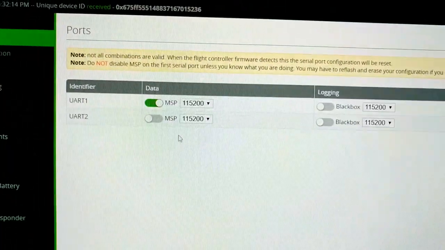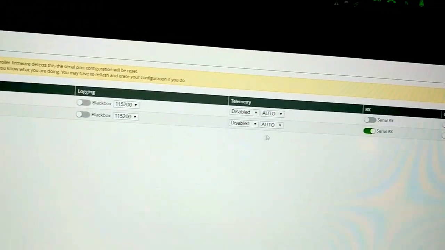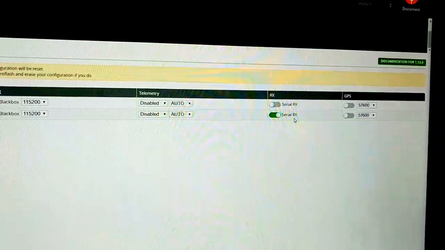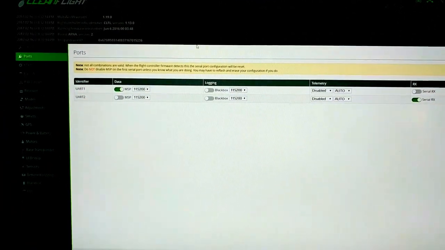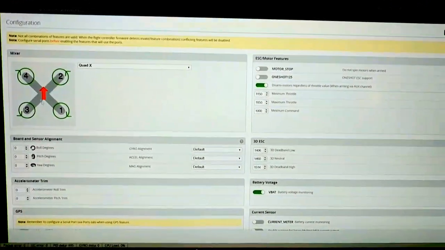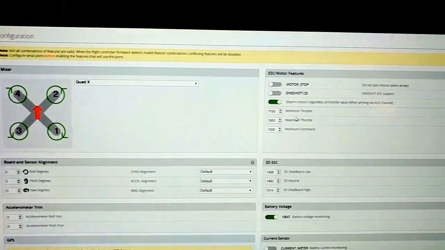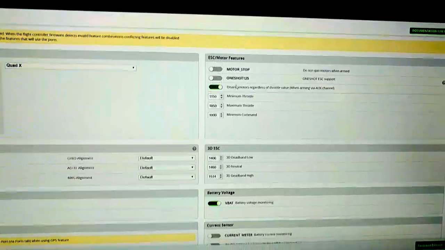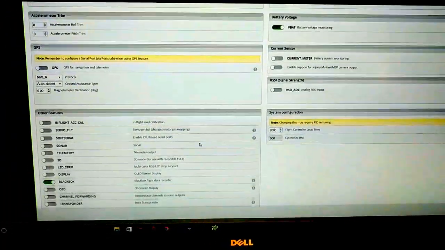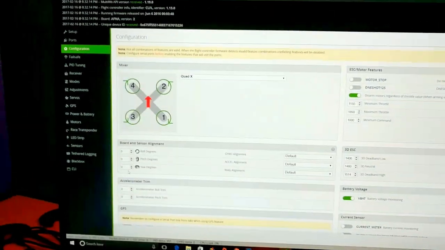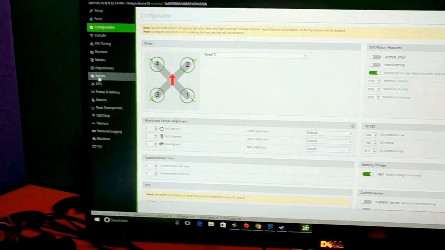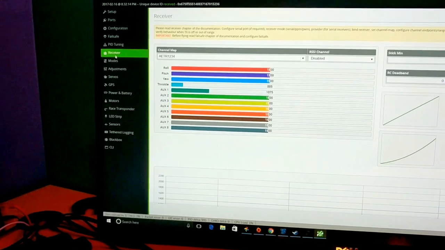Ports, I have these settings here. To be completely honest with you, I don't know what these do and if they're completely right, but that's what I set it to get it to work. Configuration, Quad X, I have these settings. Once again, I'm a bit of a drone noob, so I'll leave it up to you guys to figure out what you want there. Where it really gets interesting is under receiver.